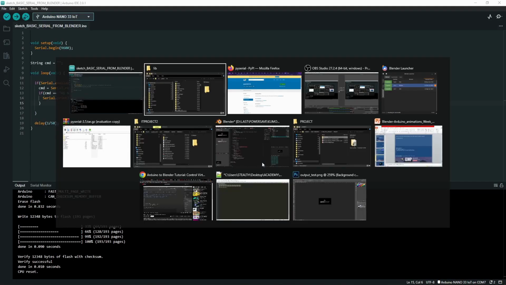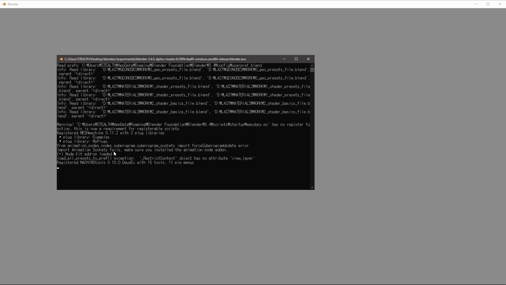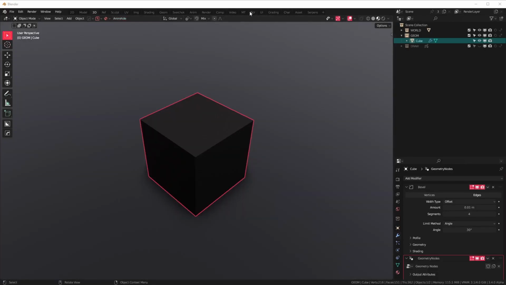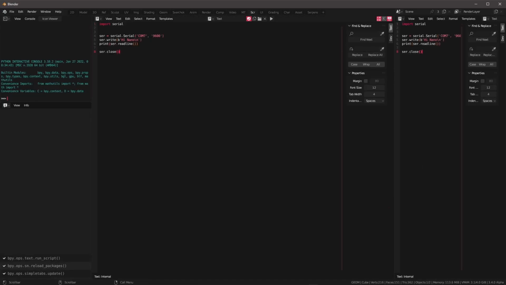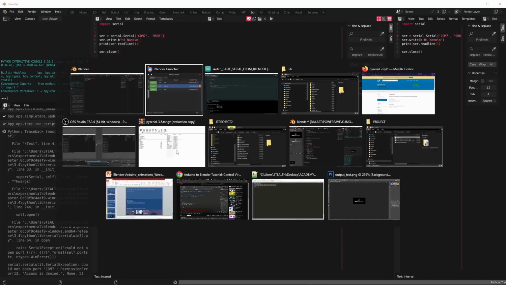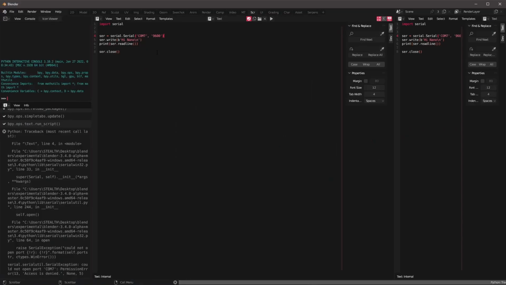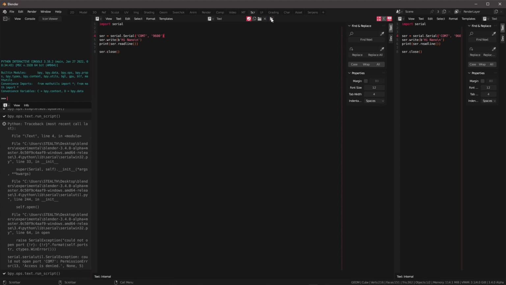I restart Blender. Wait for it. Go to scripting, paste this here, import serial. This was my mistake. I forgot to call the class. I just called the module. A module cannot be called. And now this should work. No, access is denied. Something is working over there because the serial monitor is open. I can start again, and now it works.